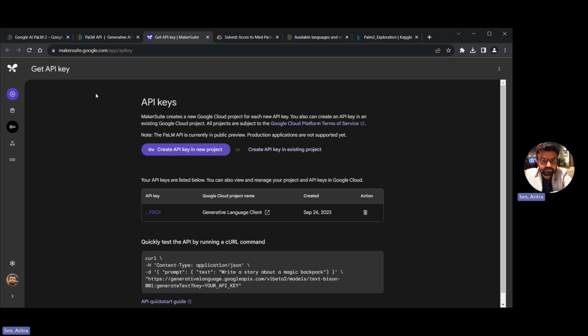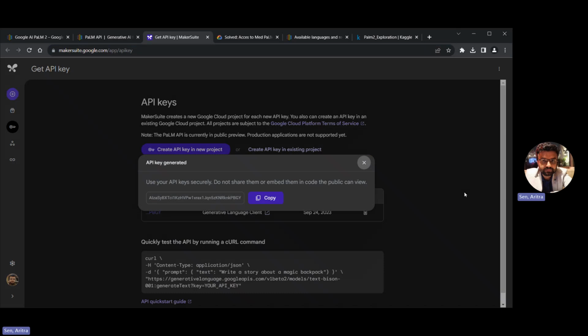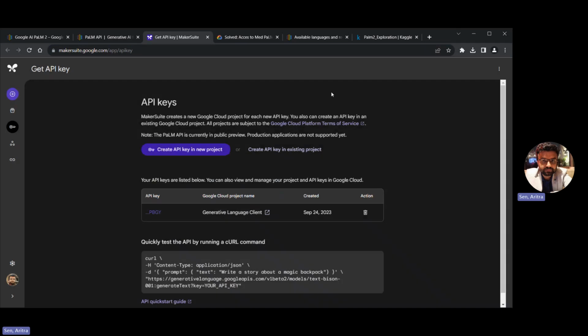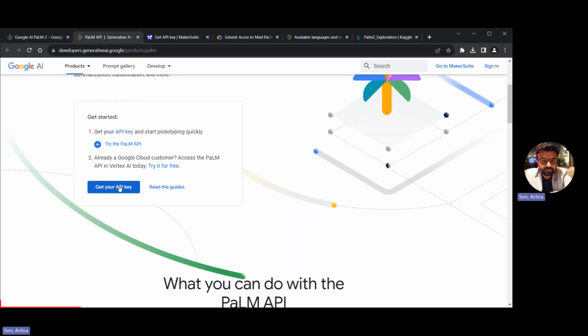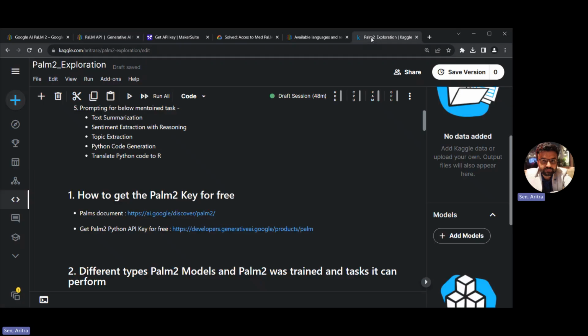Once you get that email, you go to makersuite.google.com. There you can get the API key, and you can just click on this and then copy this key, right? Once you copy this key, you are ready to use it inside your code. So I would encourage you to just apply at this link, and you will get the key within the same day. Okay, so this is all about how you can get the PaLM 2 API key for free.